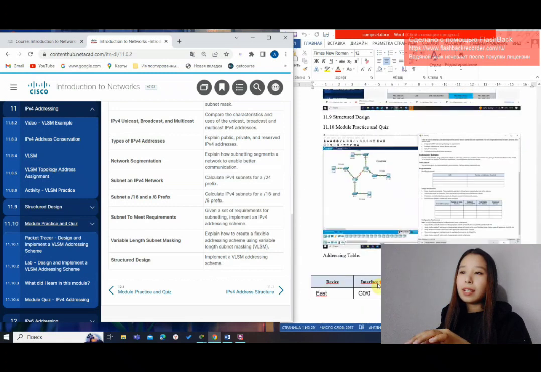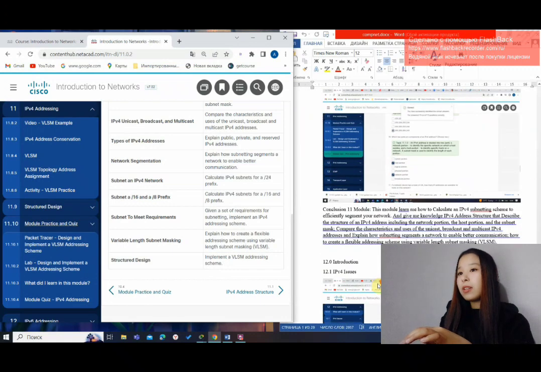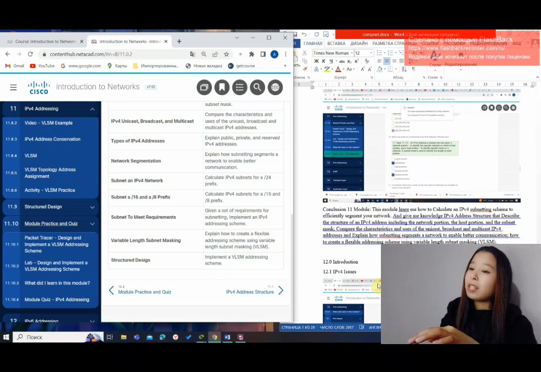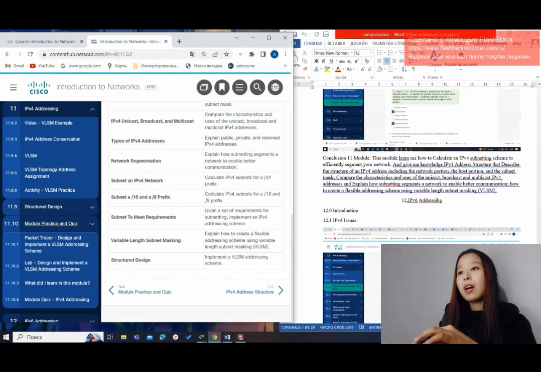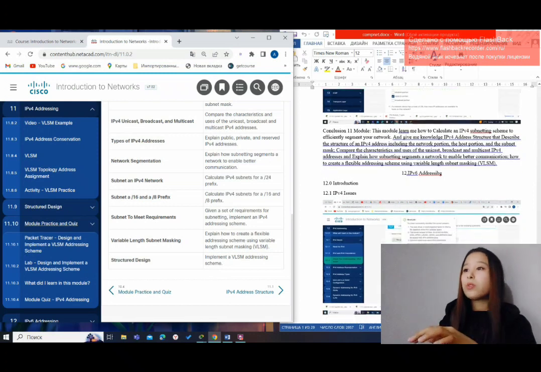So in conclusion, for the 11th module, I can say that this module taught me how to calculate an IPv4 subnetting scheme to efficiently segment my network and gave me knowledge about IPv4 address structure, which describes the structure of an IPv4 addressing, including the network portion, and explains how subnetting segments in a network enable better communications, and how to create a flexible addressing scheme using variable length subnet masking.